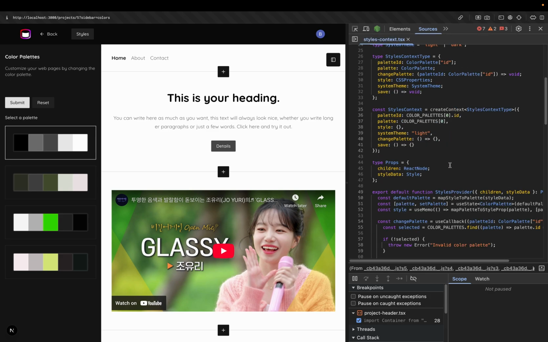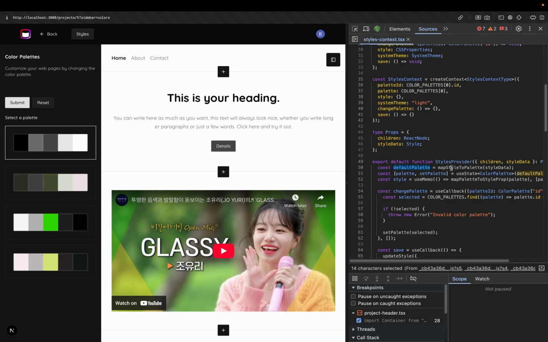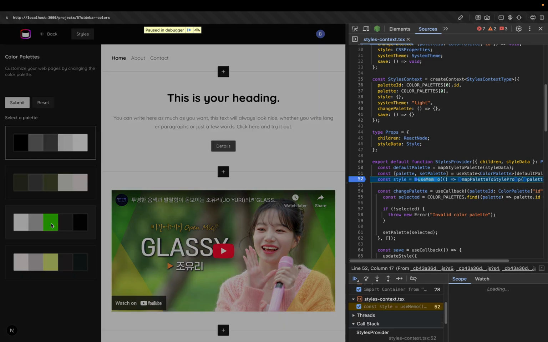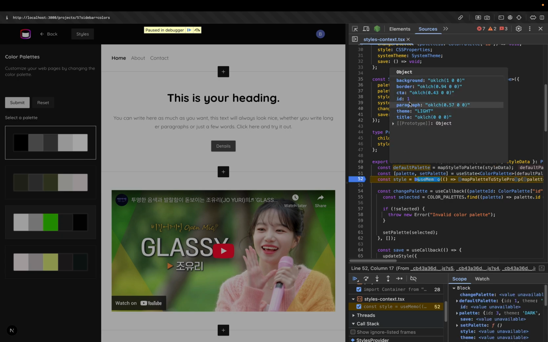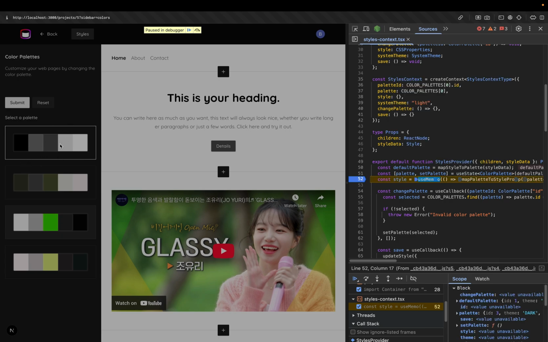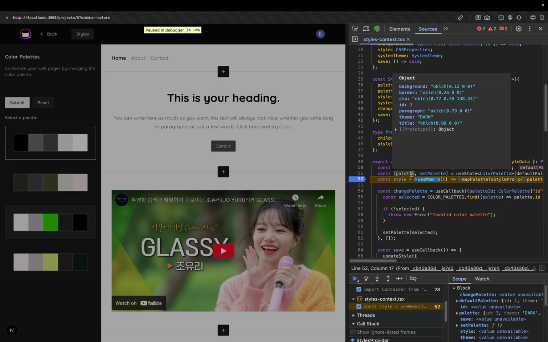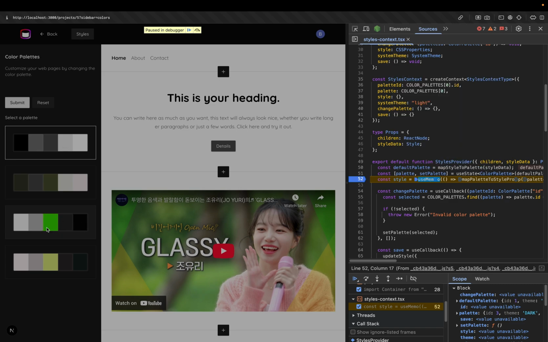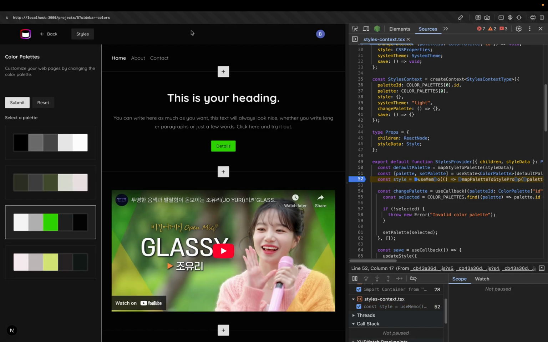In my case, we have a default palette that is mapped from style data coming from the parent component, and this guy is set as the initial value for the palette state. I'm gonna put a breakpoint on line number 52 and then quickly see what is happening behind the scenes. So when I click the third one, the default palette is 1 because this palette is saved in my database, and the palette ID is 3 because I just selected this, right? So let's see. After re-rendering, the third one is selected.